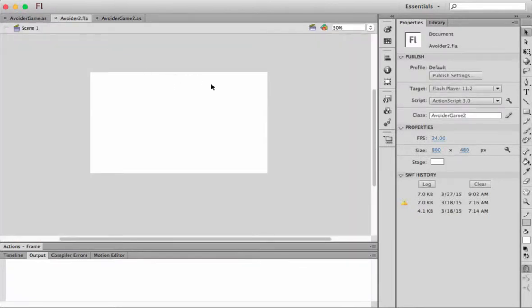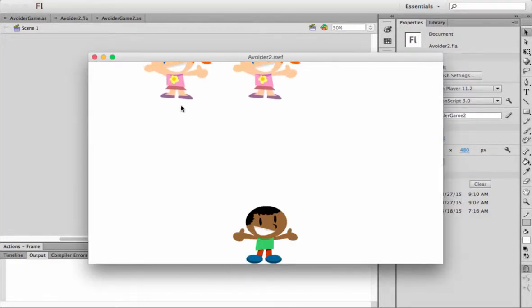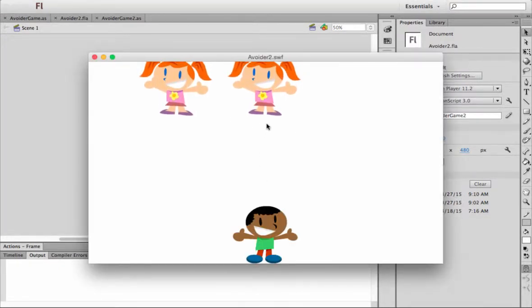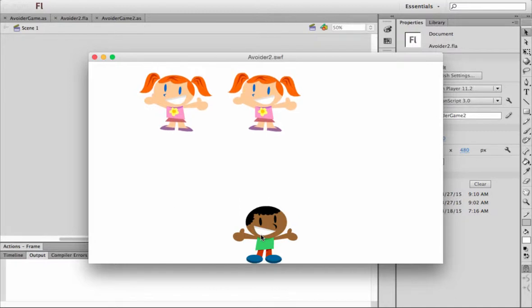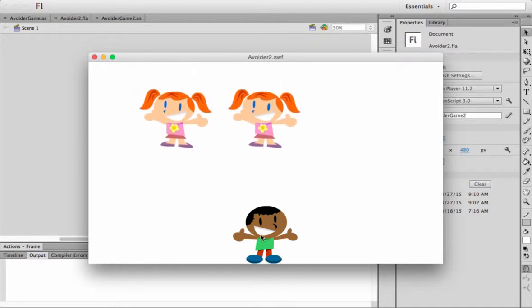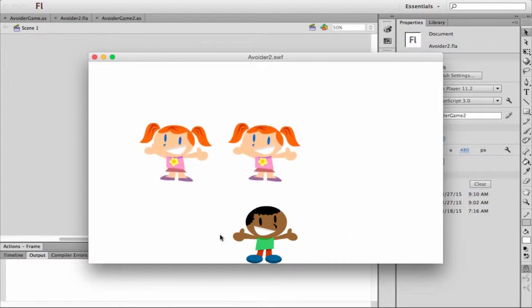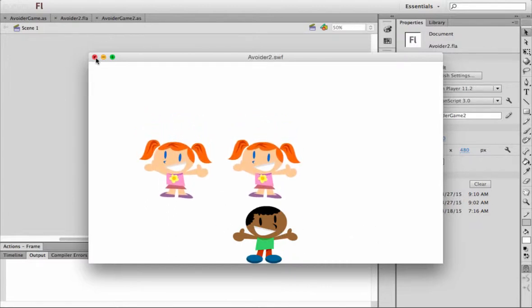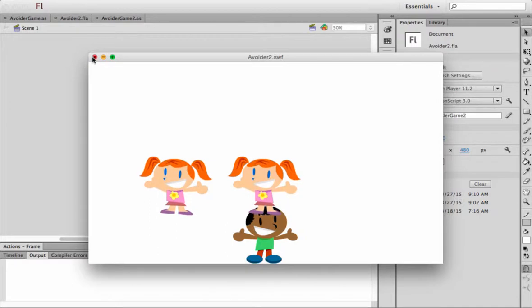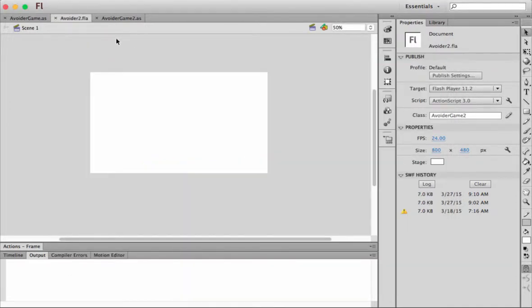So our game is working okay. When we run our game, we see our enemy objects come down from the sky. So our next step, let's try to get our player to be able to respond to our keyboard or to our mouse so that he can move back and forth to avoid being hit by the enemies.